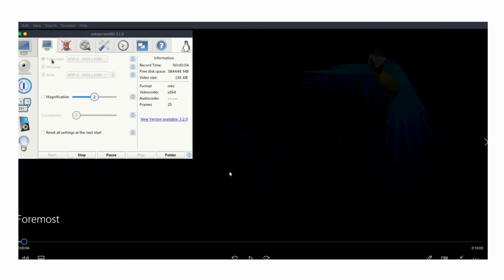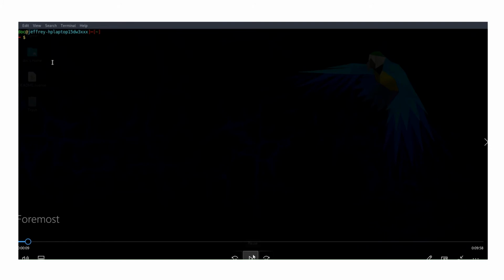So now we are going to be using Foremost to recover our deleted files from a USB drive. So Joe can give you an introduction to how we are using Foremost.